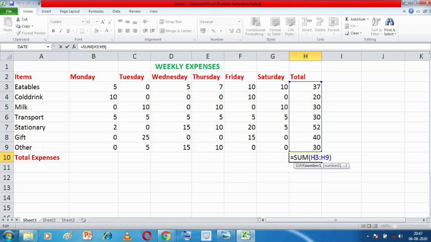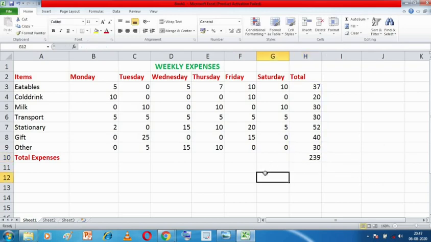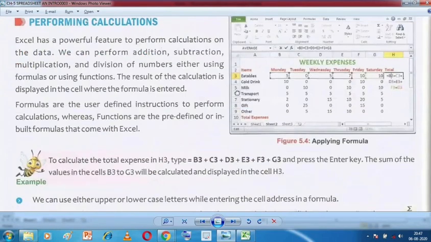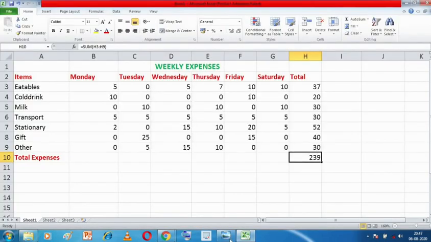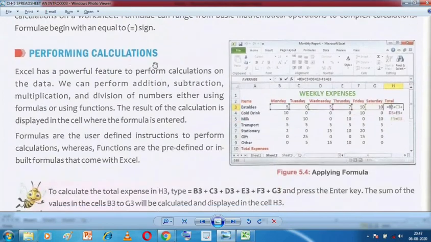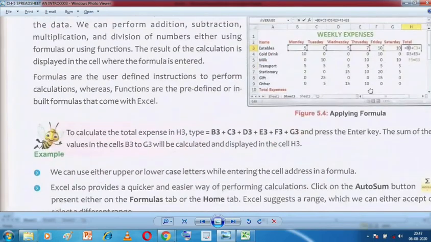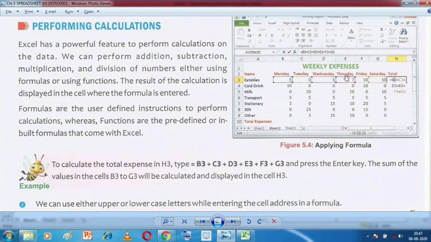With this I want to put an end to this lecture. I hope you have understood how to move around the spreadsheet, how to enter data, what the different types of data are, and performing calculations using formulas, performing simple addition using a formula, and performing addition using the sum function.